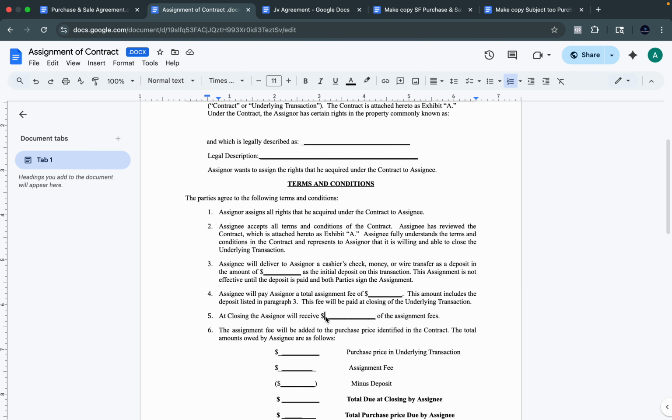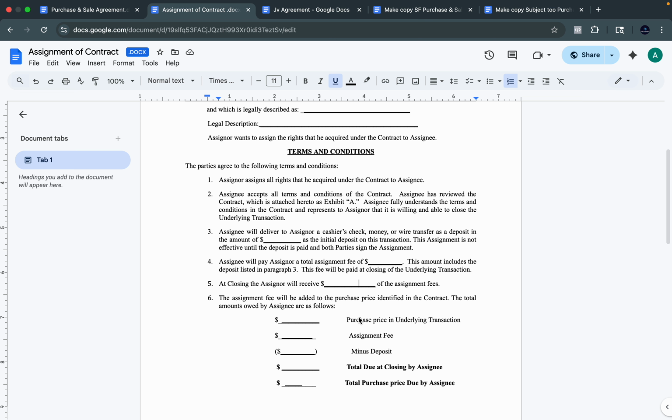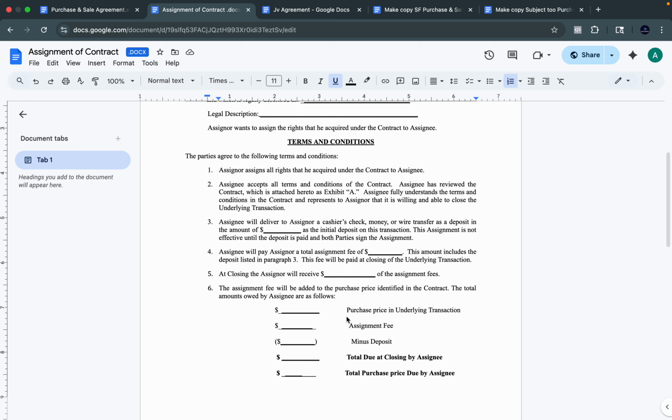So we'll look at here again, you'll put your assignment fee here as well. So both here and here. And then below here, you'll put purchase price and underlying transaction. So all this means, right, is where did you get the seller at? So if you got them at 50,000, you put 50,000 here, right? I think in the last example I said 1,500, right? So you put total purchase price from the seller is 1,500.